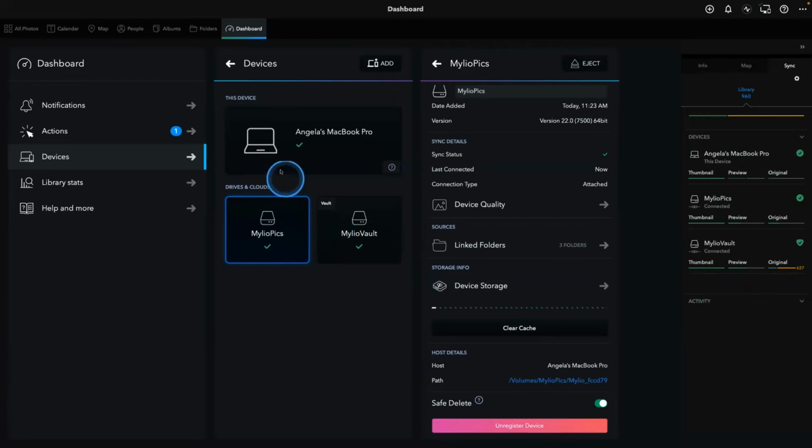You can also take a look at the device cards here in the dashboard under devices and see what has a check mark. And if you click on this little help icon, there's going to be some other icons that you might see. A check mark means in sync. The down arrow means it's bringing in files. The up arrow means it's sending files. And if they're grayed out, it means that they need to sync.